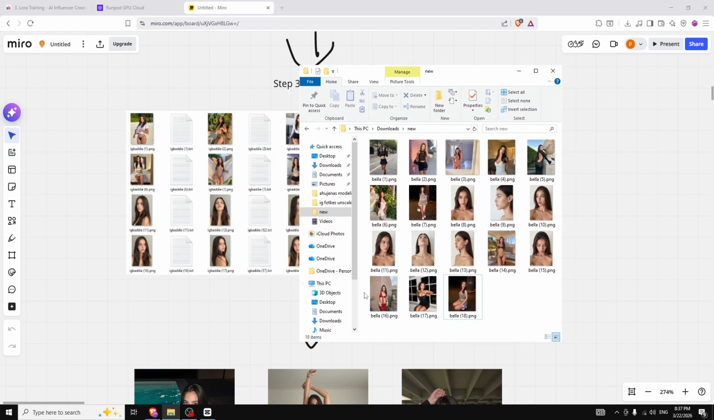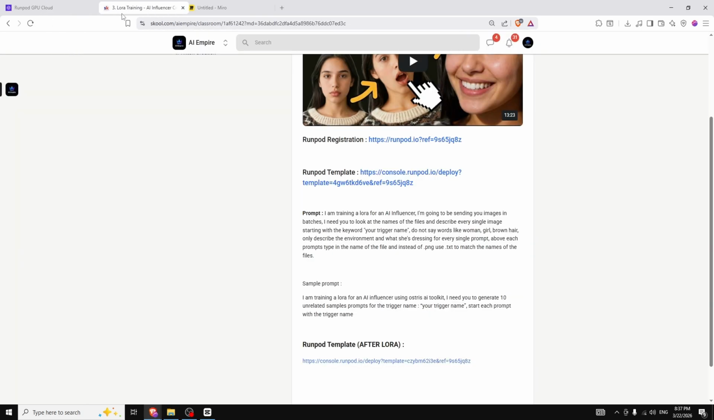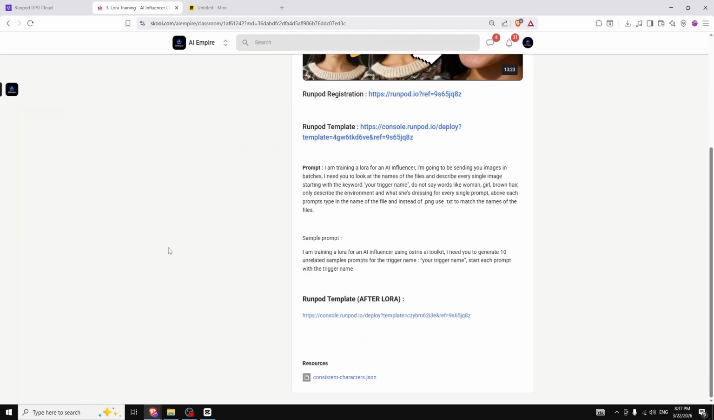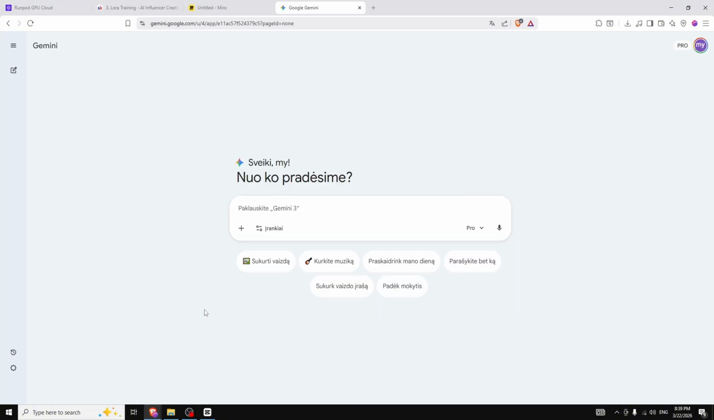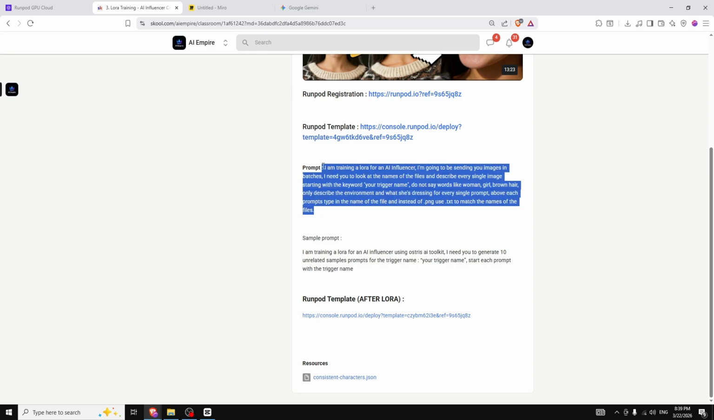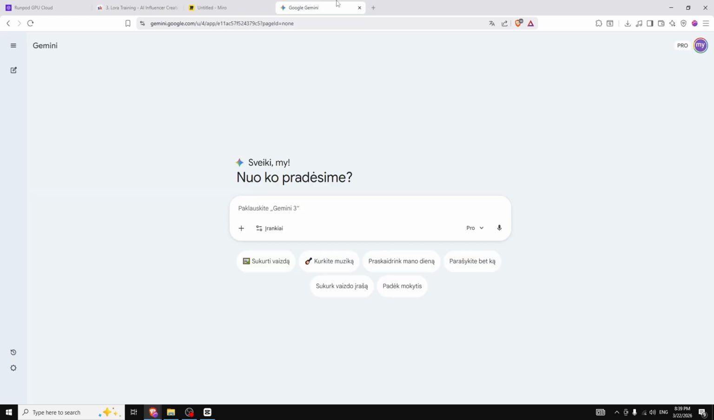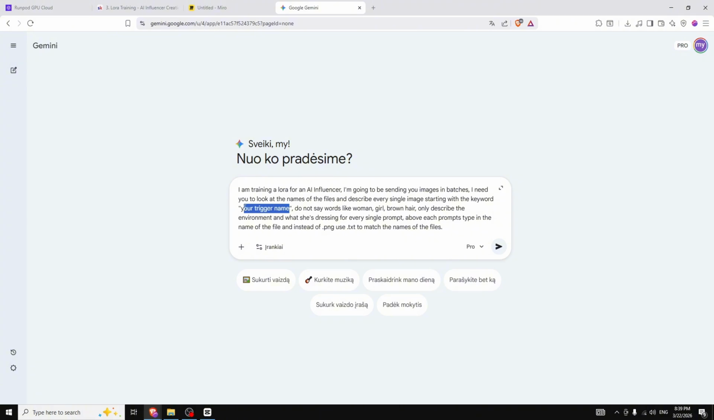even with 18 images. What we then need to do is go to LoRA training inside of AI Empire, and take this prompt right here. You can use any AI, so I'll use Gemini. Copy this prompt, go to an AI that you use, and input your trigger name. Your trigger name is going to be the name of your AI influencer, what you will be using in prompts. For example, if you train your AI on the word Bella, like I'm doing right now, and you want Bella in a Spider-Man outfit, you're just going to say Bella in a Spider-Man outfit, and that's it.